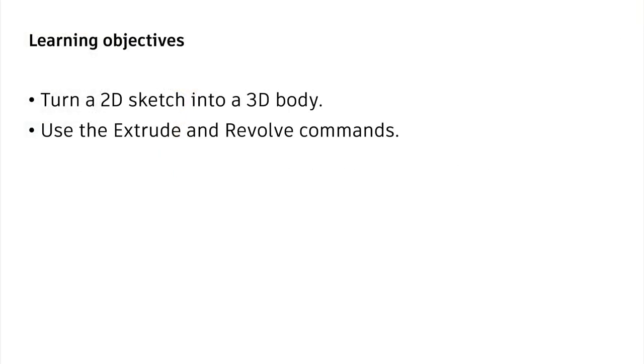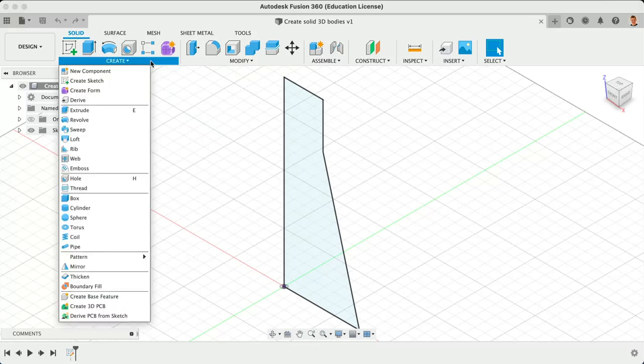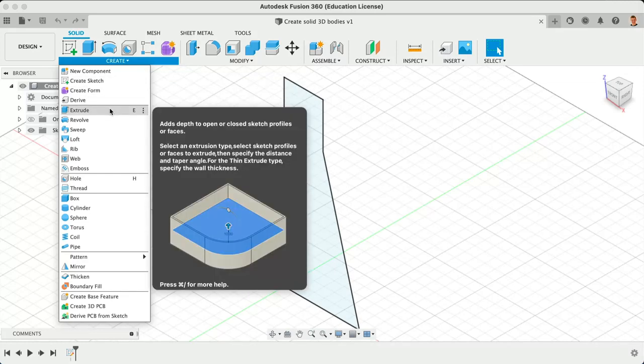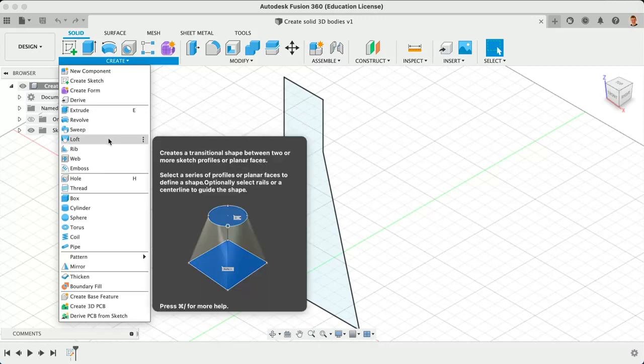In this module, you'll learn how to turn a 2D sketch into a 3D body and to use the extrude and revolve commands. In Fusion 360, the Solid tab contains traditional solid modeling tools within the Design workspace. Under the Create menu are tools to create a solid body from different geometry. This includes extrude, revolve, sweep, and loft, to name a few.